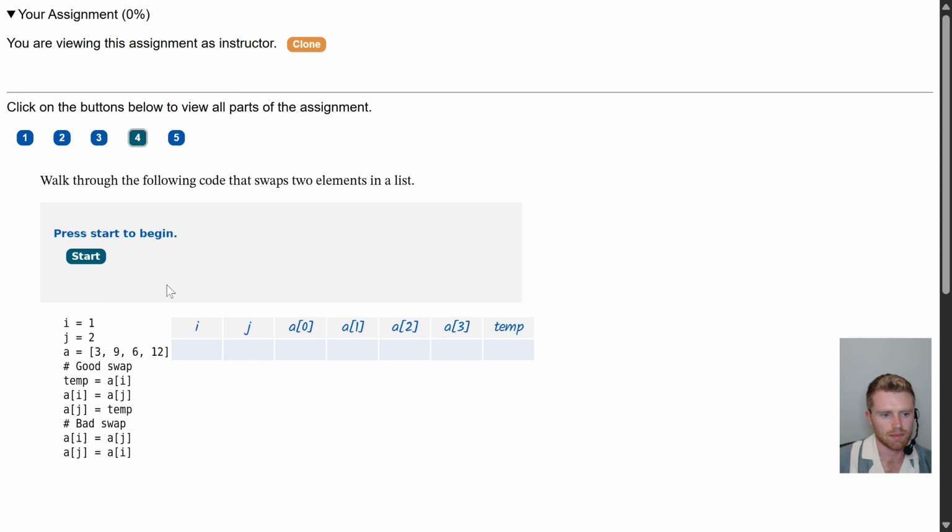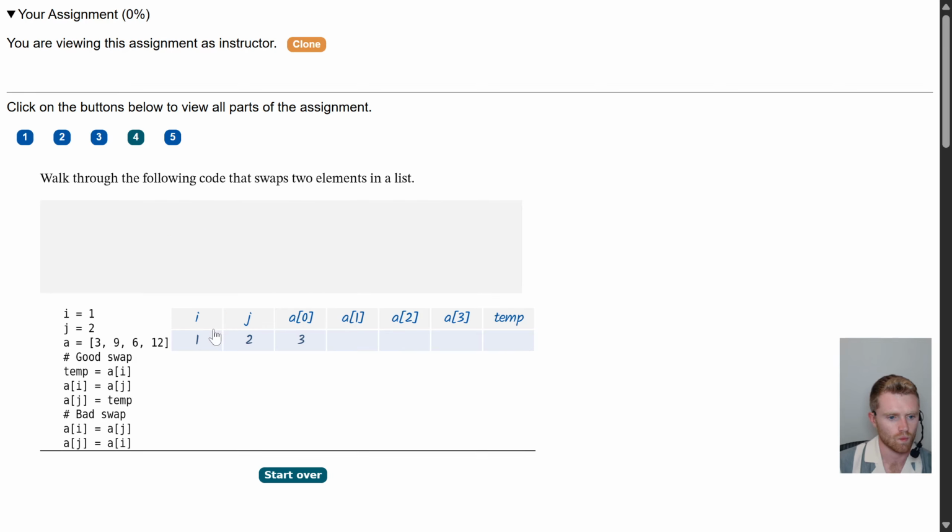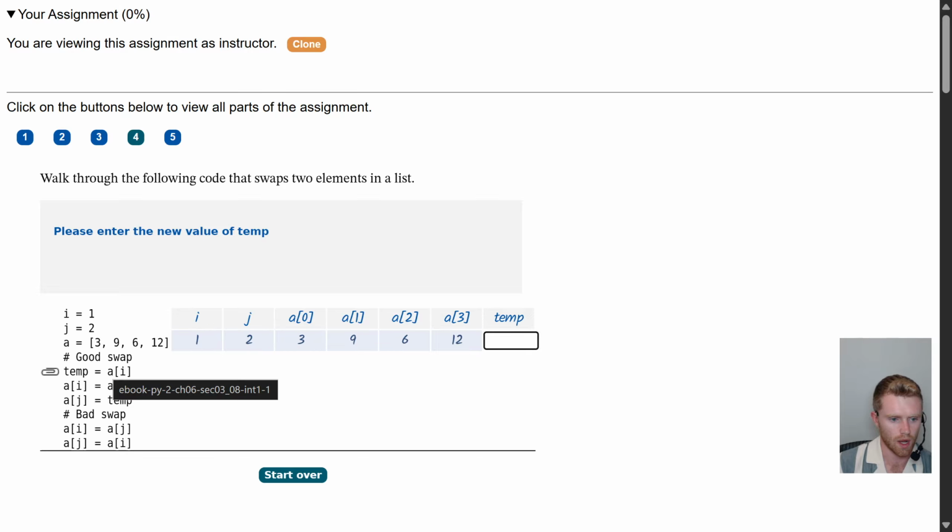Walk through the following code that swaps two elements in a list. Oh, we just got here. This is a classic, using a temp variable to exchange two values in a list. Okay, start. So i is 1, j is 2, a at 0 is 3. Good swap. Temp is a at i. So a at i is 1. Wait, no, a at i is 9, so temp is going to be 9, right?